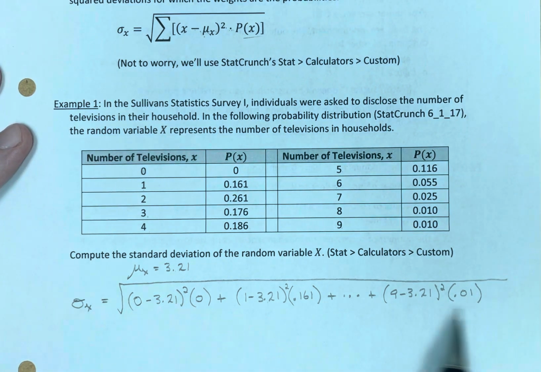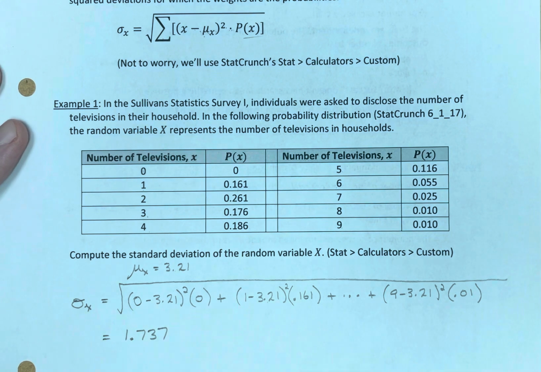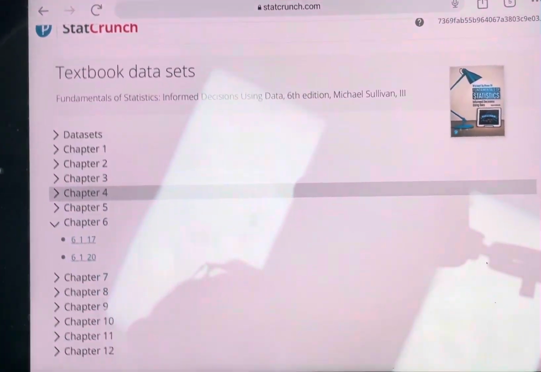That's the mathematics behind it all. If you do all of this and round to the thousandths, we come up with 1.737. So the spread of the numbers, the standard deviation, is 1.7 televisions. Okay, that's the spread. Let's do this using StatCrunch and see if we get the same answer. We got 1.737.